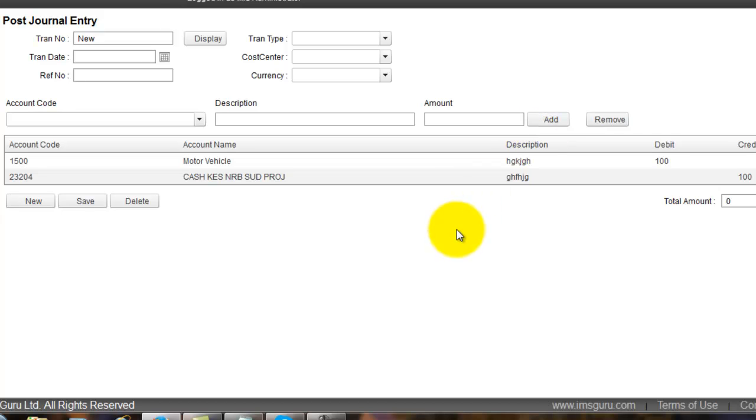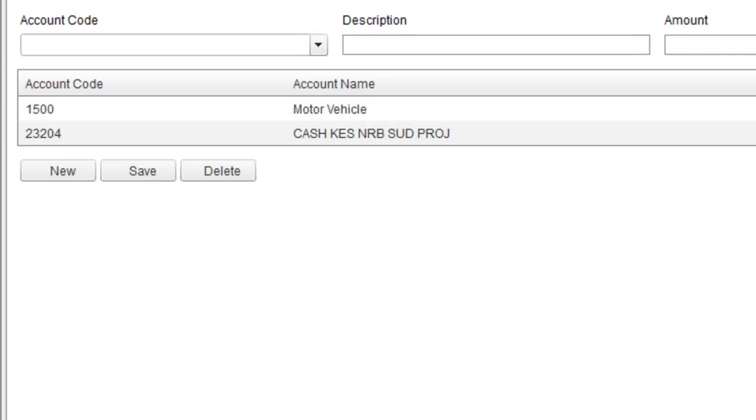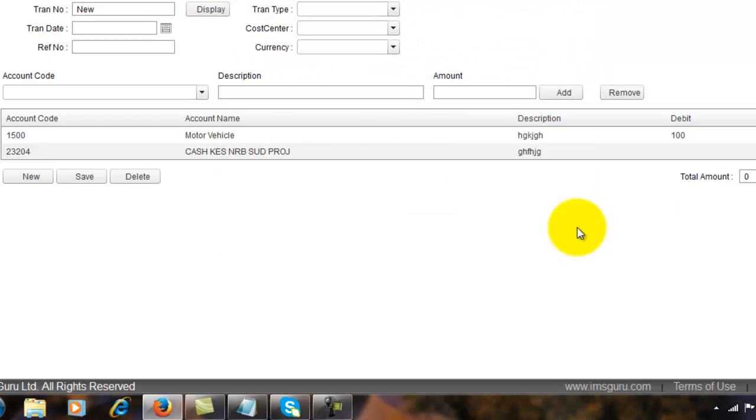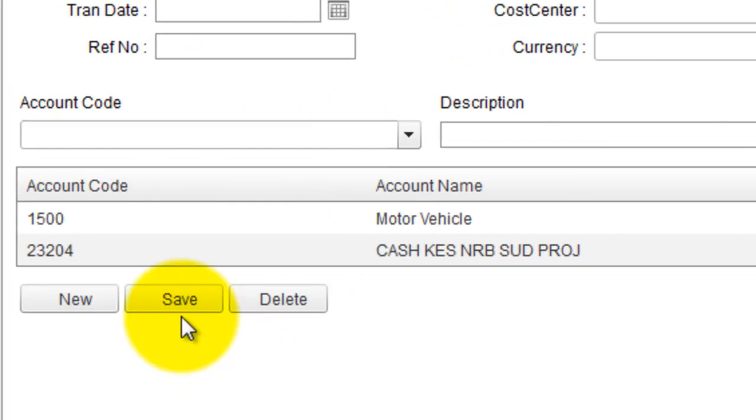In this transaction, I have made two entries. One is debiting an amount of 100 and one is crediting 100. Now, if I am done with my transaction details, click on the save button to save the transaction. Then the transaction will be saved.